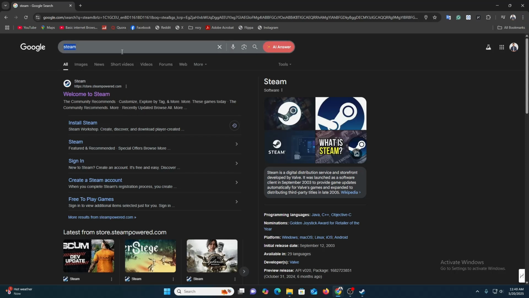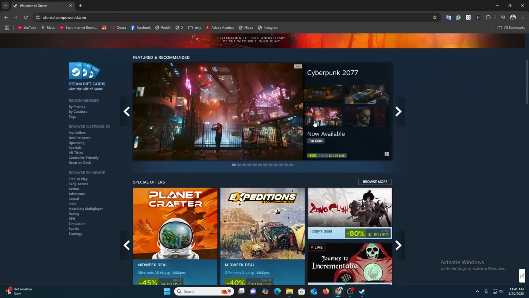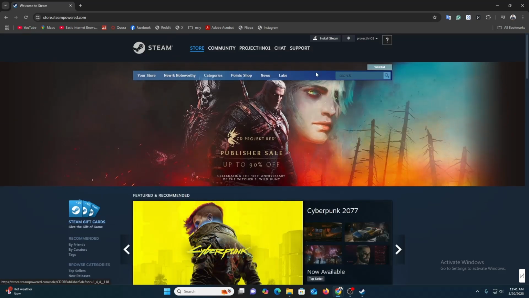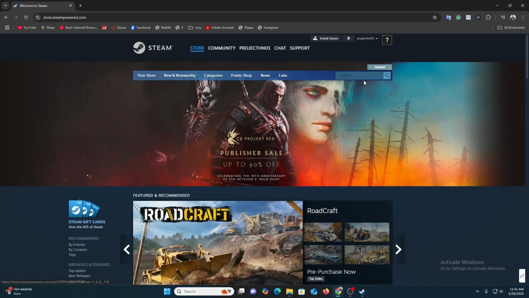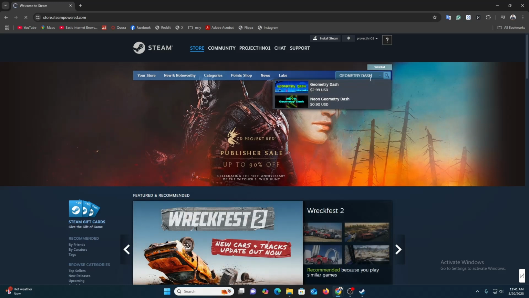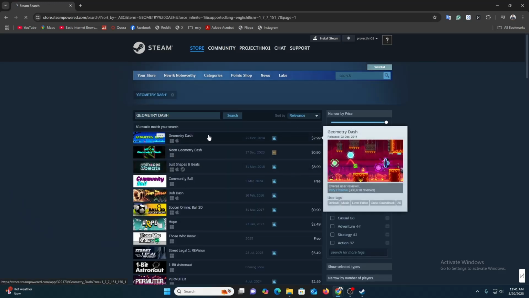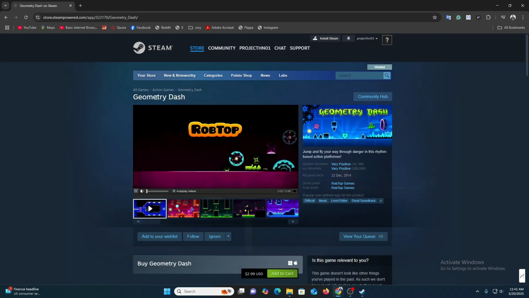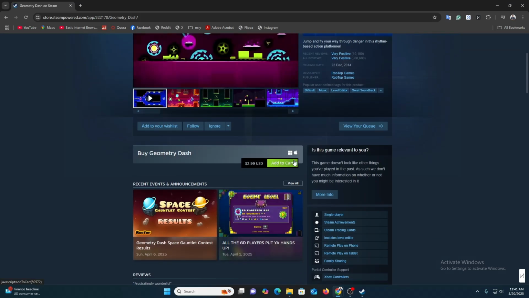Once you search Steam in Google, you will get this option, this application. Just click over here on the link, and then you just need to download Steam from that place. Once you download it or log in here, you have the option for Store. Just click over here on the Store, and here you need to search Geometry Dash and click over here, and then you will get these apps for Geometry Dash, and now you can easily download it from that place.